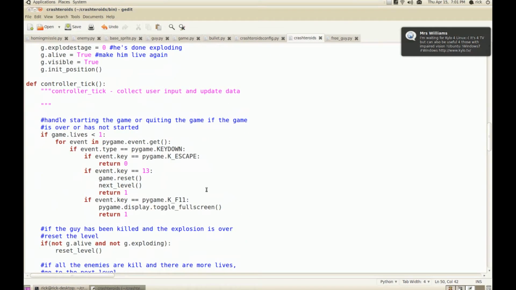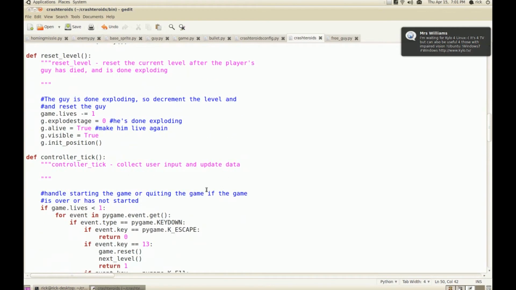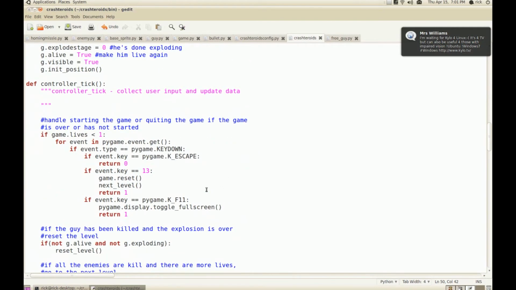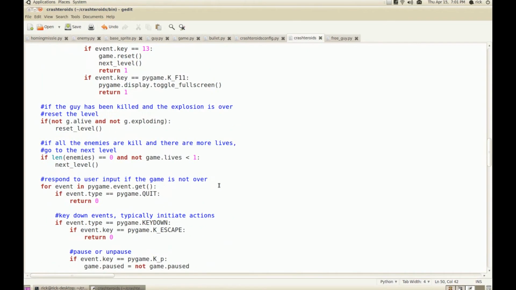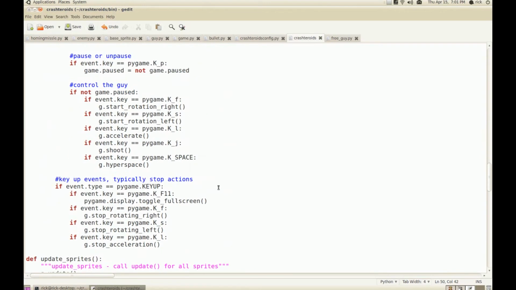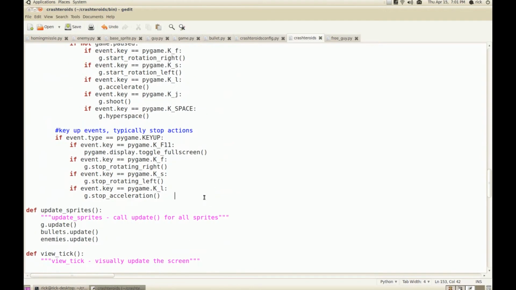So let's see, where would we do that? I think controller tick is the right function to do that in. So 15 times a second, the controller tick function is called. And the controller tick function looks at the keyboard and sees if you're trying to control the game. If you are trying to control the game, it sends information to the different sprites to tell them how to behave, mostly to the guy. So this seems like a good place to add this functionality.